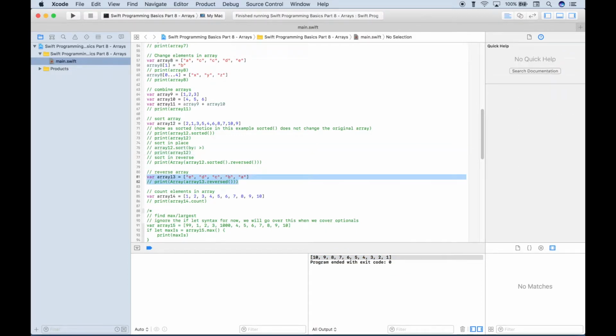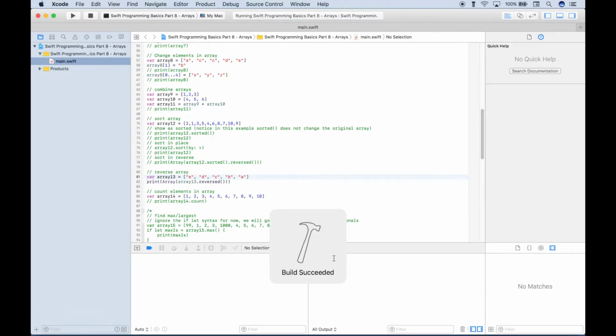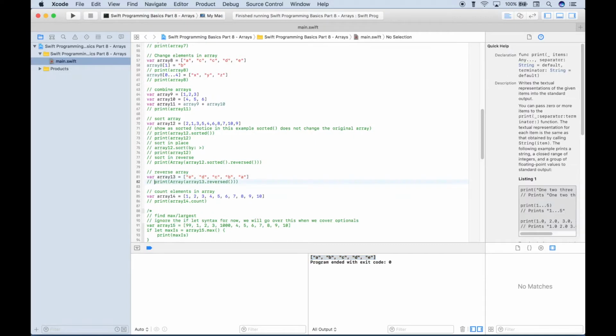Here we have another example of how you could just reverse an array without sorting it, and you can see the syntax for that here. And you could probably also do something similar to what we showed you here, but let's go ahead and run this. And you can see that the contents of array 13, which was E, D, C, B, and A, is now A, B, C, D, and E.